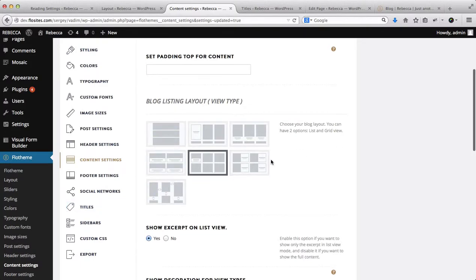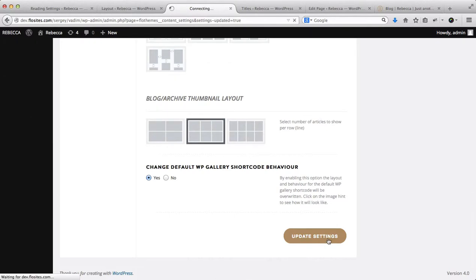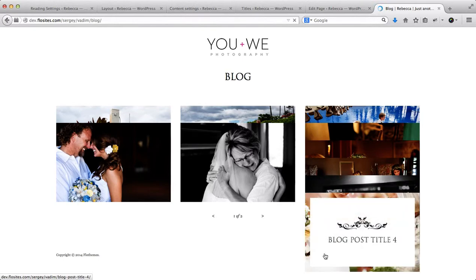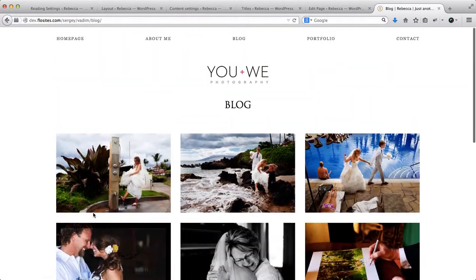So let me just go ahead and select this view type. Let's just go with this one. We'll click on update settings. We'll go back here and refresh this page. Okay, and you'll see that this has changed.